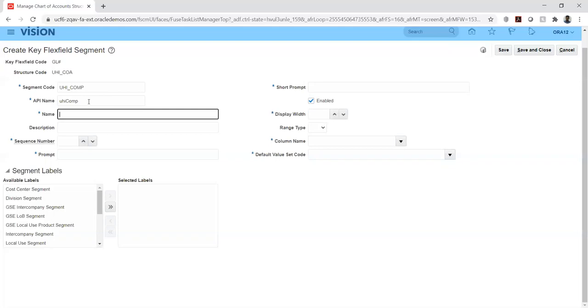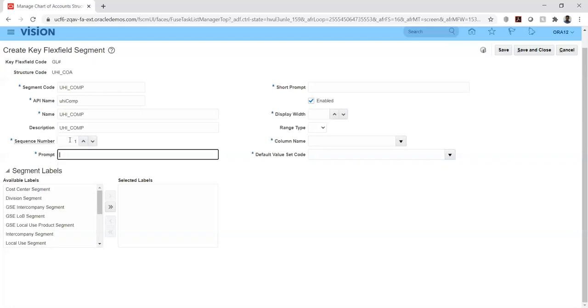So we can use this and we can call this. So that is the purpose of having the API name. Apart from that, others are just a naming convention. So I'm just using the same thing, the segment code, for the segment name and the description as well. So we can give the sequence.